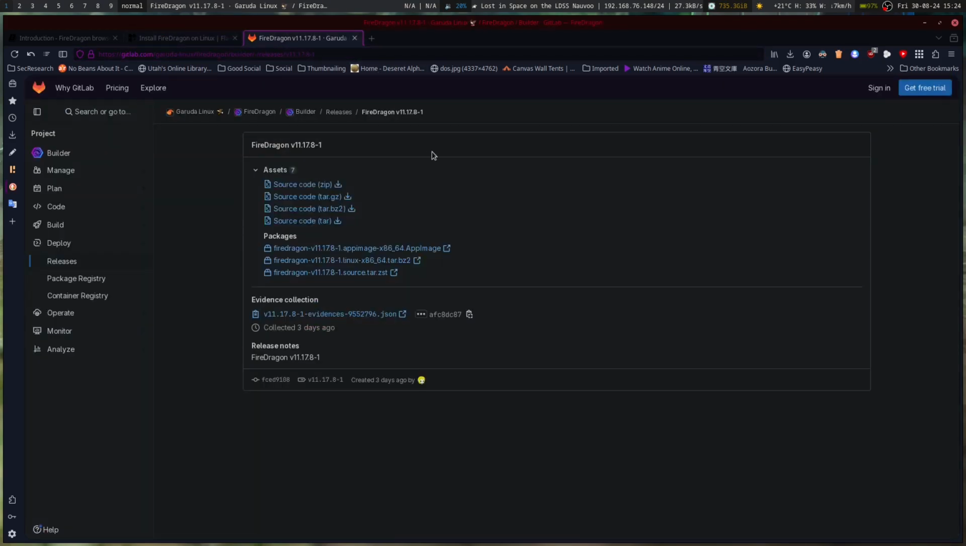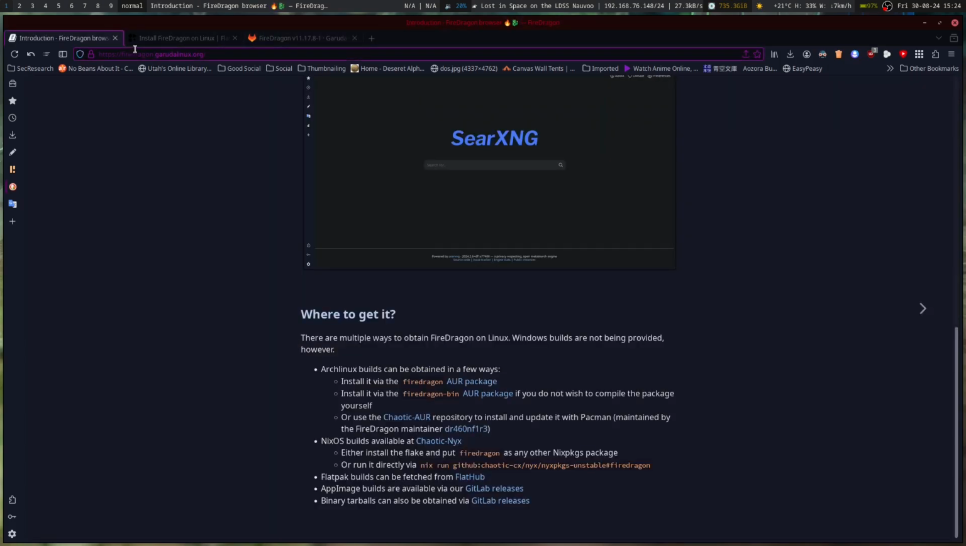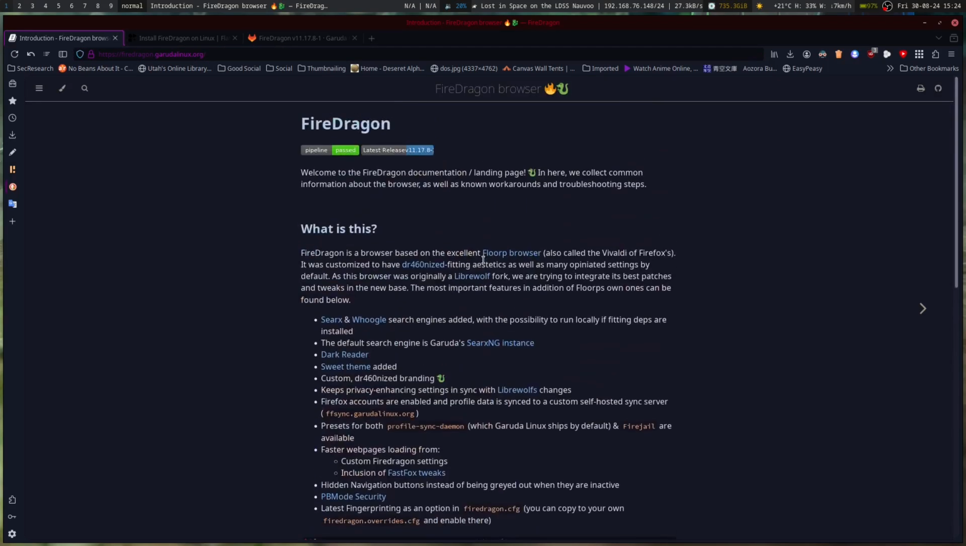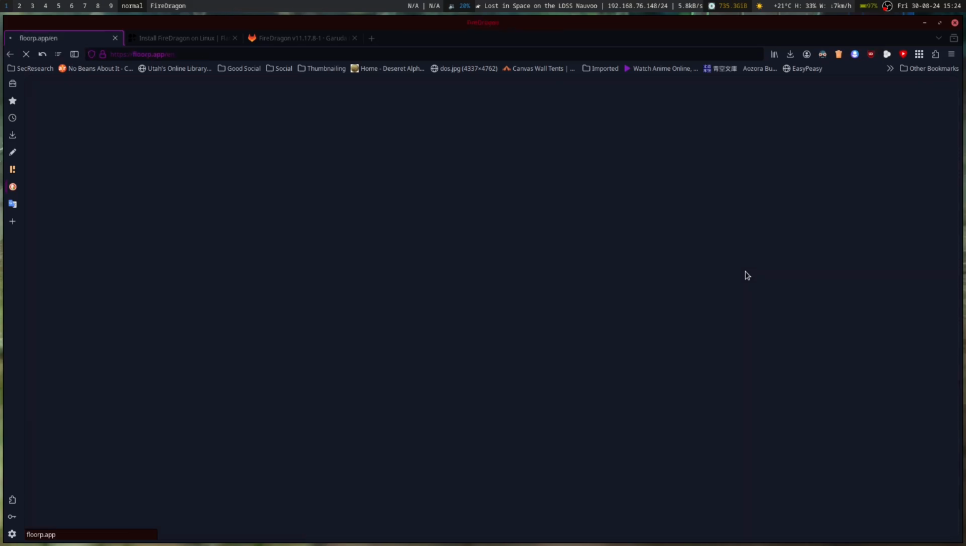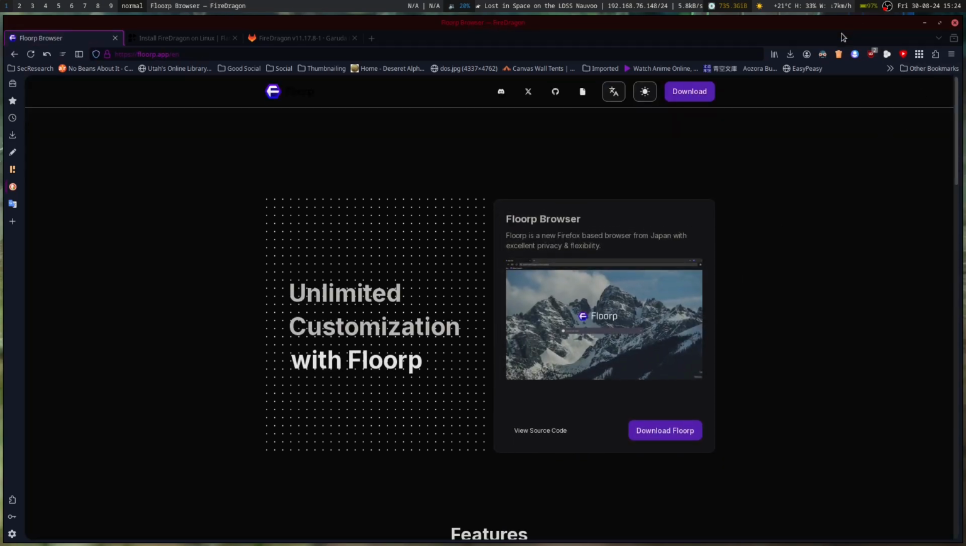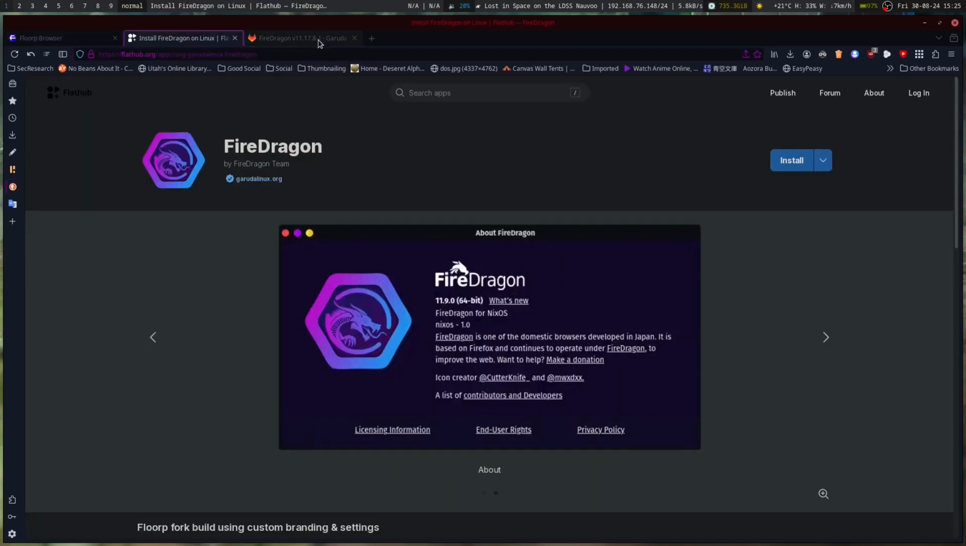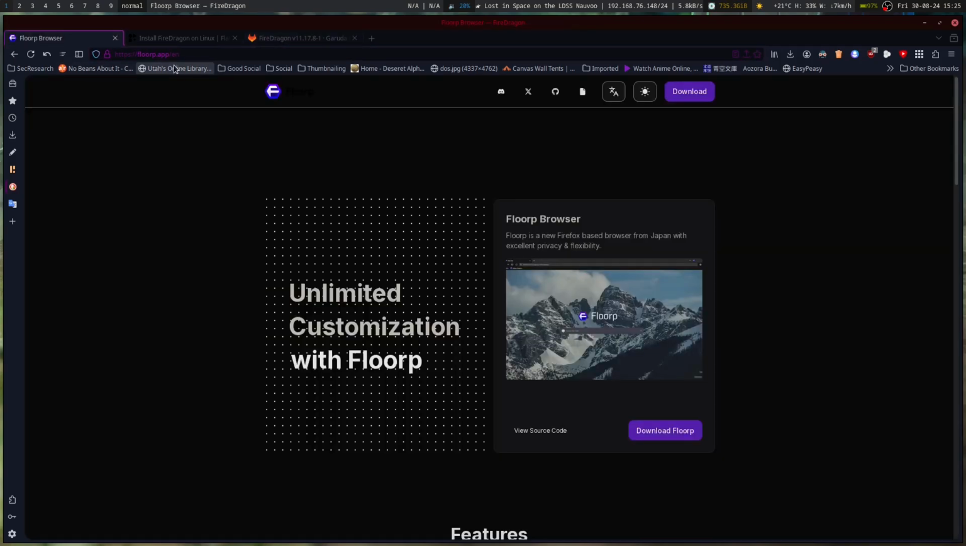So for a lot of people, they were probably forced to either download the binary tarball or compile from source code, but now you've got the AppImage as an option that you can use. And I kind of appreciate it because now you have even more choices for what you use. So now rather than just going with Florp, you can use Firedragon and have the cool dragon theme in your browser and have all the features that go along with it that Garuda has put into it, like having Garuda search implemented from the get-go straight out of the box.